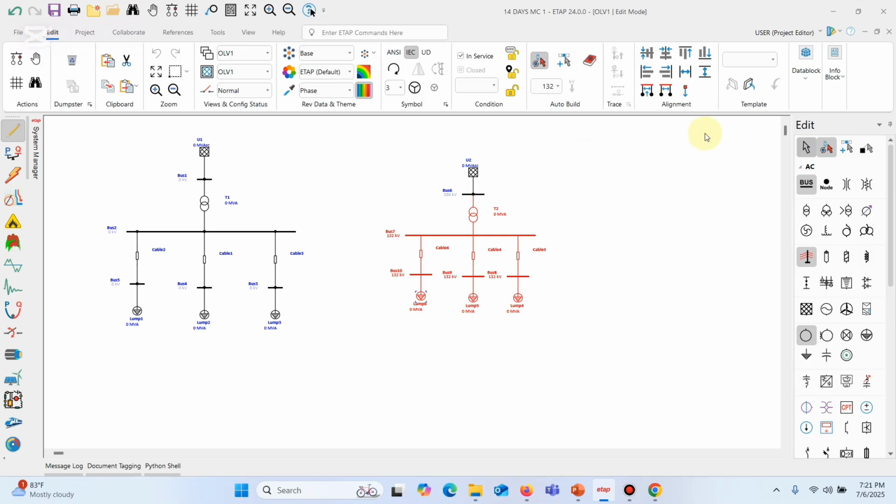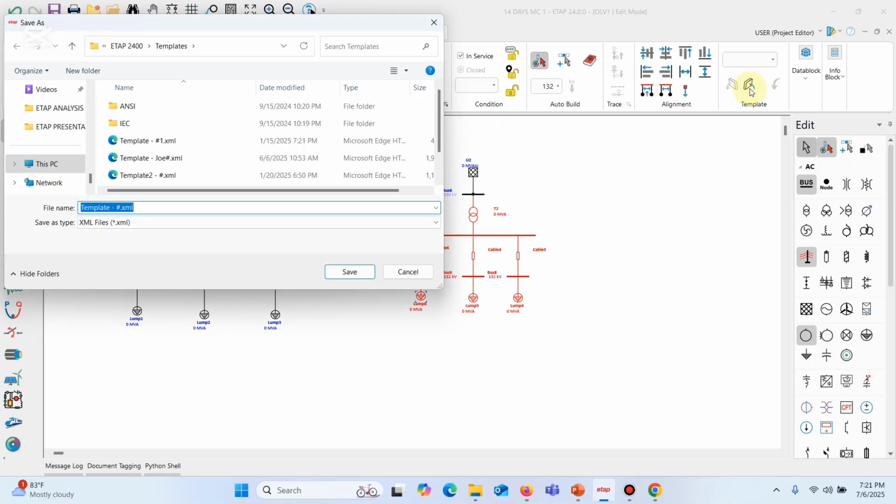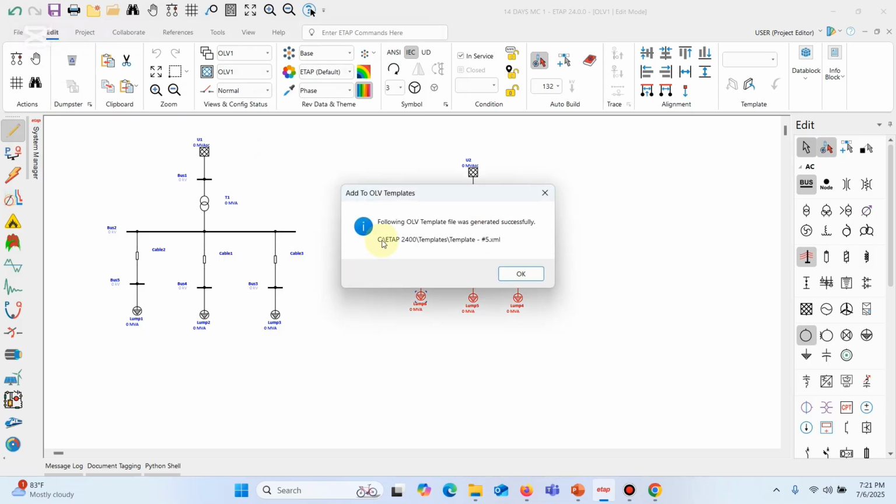and you come over here. I can see add to OLV template. OLV means one line view. And I click OK. Let's add it to the template. It comes up instantly. So let's call it template number 5 and I save. Following one line view template file was generated successfully.